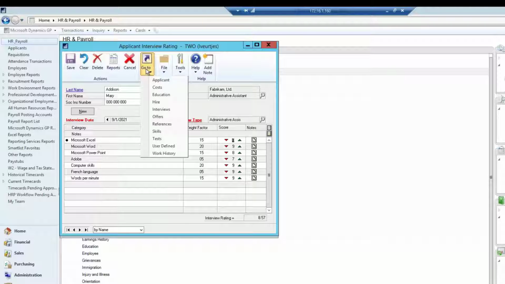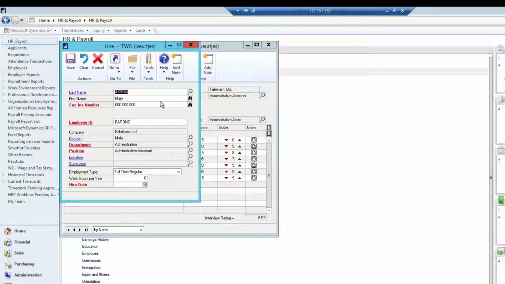Now, finally, we're going to offer Mary the position. She was the best candidate that we had interviewed, and we've decided that she's a good fit for our organization. I simply go in and I click Hire, and now I can easily transform Mary Addison from an applicant to an employee. I can specify the employment type here, whether she's a full-time regular employee or a part-time, if it's intern or other, how many hours per year, and the date that she officially becomes an employee.